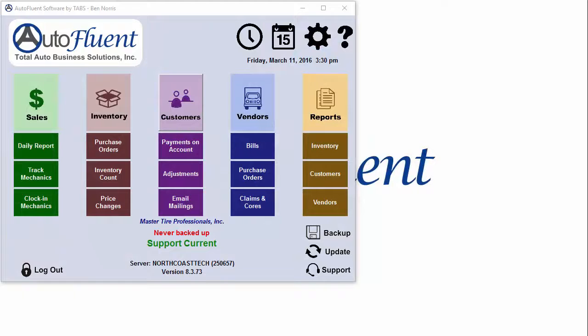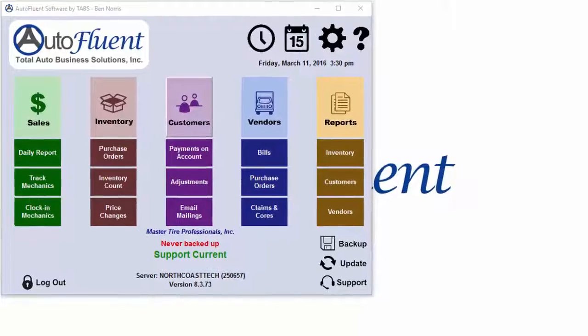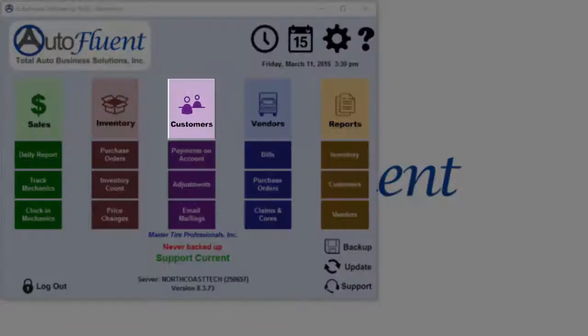Adding customers into your AutoFluent system, you can add a lot of information that will determine how the system treats this customer. This video will explain all of the features of the customer's interface. Click on the Customers button.